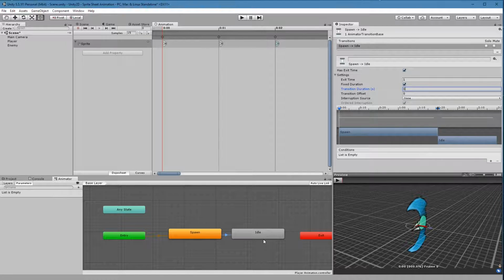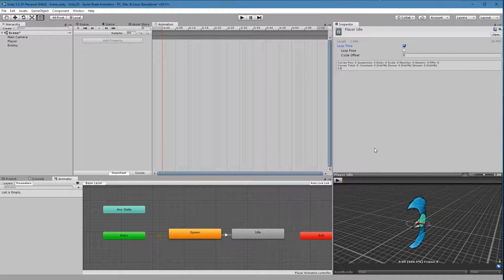Okay, so now it's going to sit at idle, and we want that to loop. It's just going to be a single frame, but if in the future I want to have an idle animation, I want that to loop. Just keep on looping.